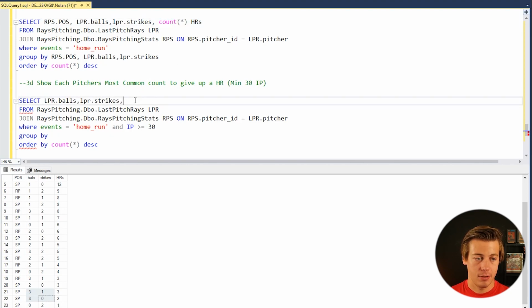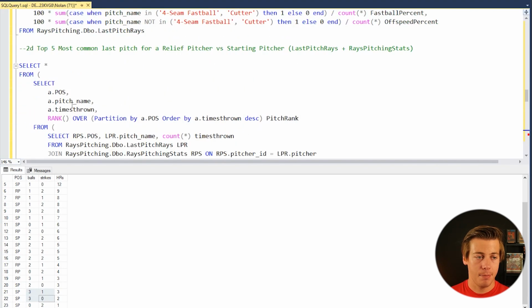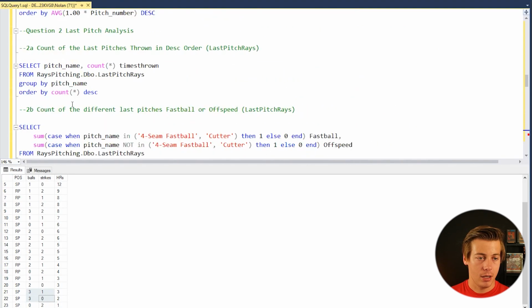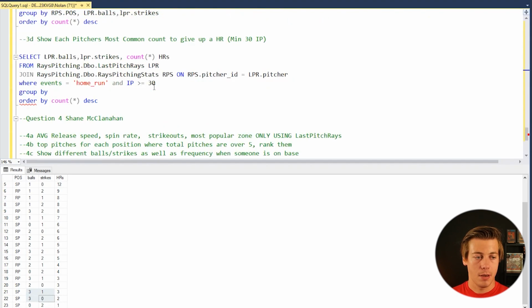Also the count. And we also need to have the pitcher name. And we grab the pitcher name in one of these over here. Was it the first one? RPS.name. That's what it was.